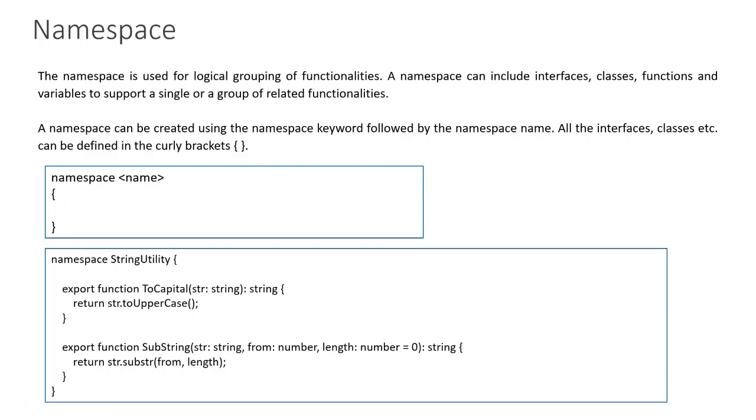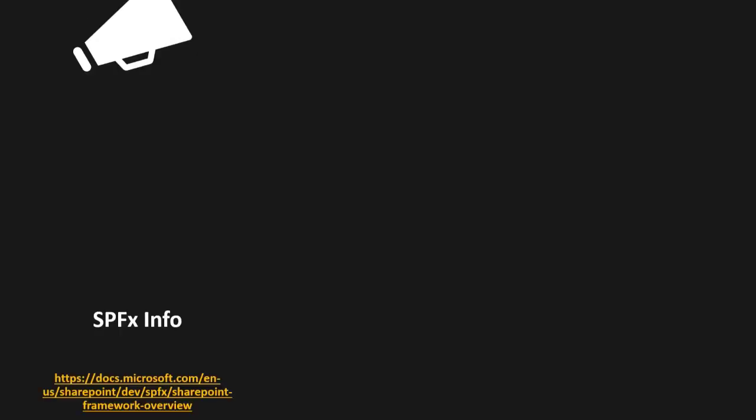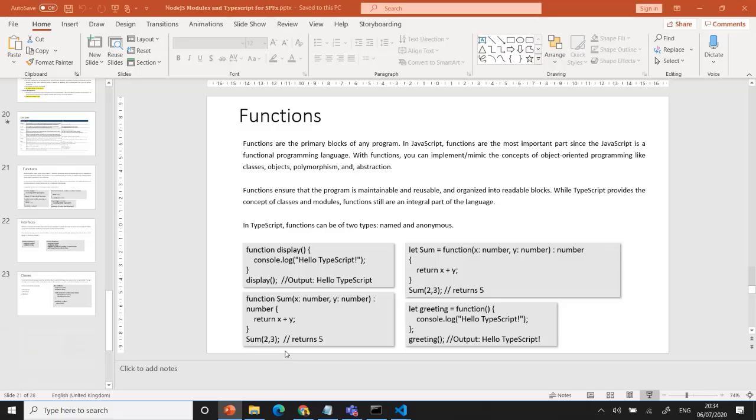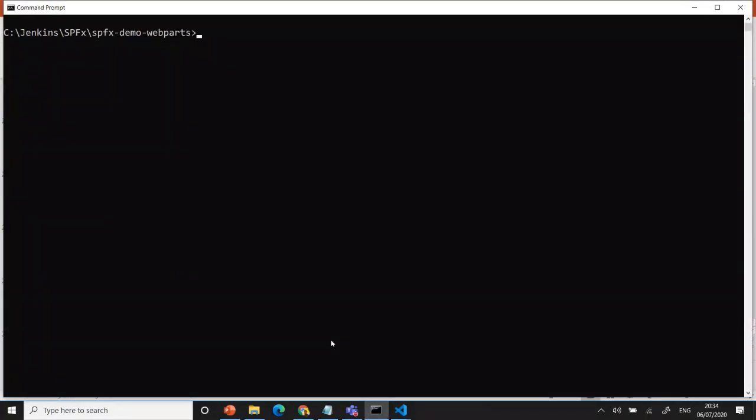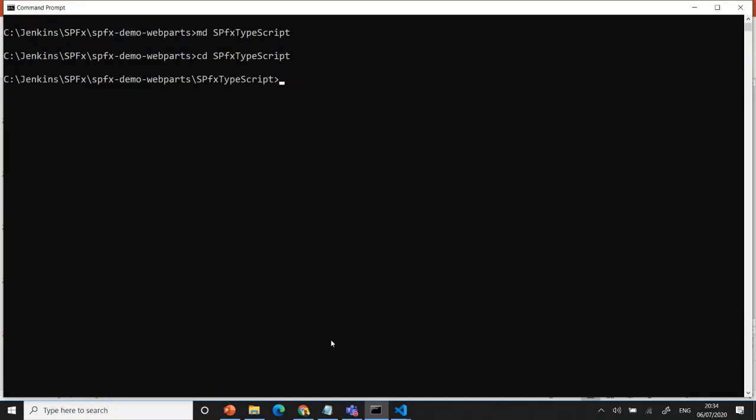Okay, now I'll go to the demo part. I'll show you how to use TypeScript in our web part. That's the real example I'm going to show you. I'll go back to my folder, create a new folder, SPFx TypeScript, and move to that folder. Whenever you create any new web part, you can create a separate folder. If you have multiple web parts in the same project, create them inside it. Don't create any other folders.